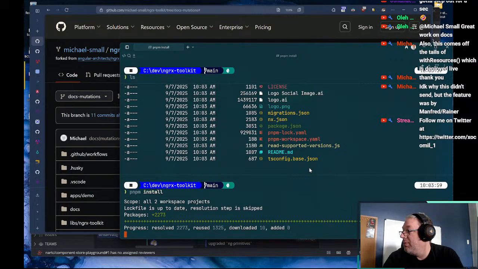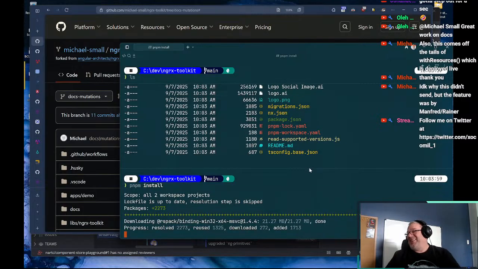We're gonna go ahead and, yeah, with resources is really, really cool. But I'm just making the docs. I'm just making it so that everybody can understand what Manfred and Rainer did. That's all I'm doing. I'm just helping everybody understand the work of some other people who are highly talented and very intelligent. Nothing big, right? Just tiny things like that.